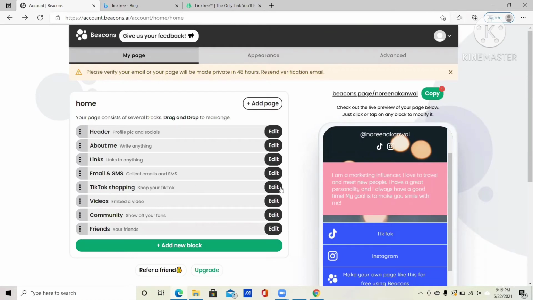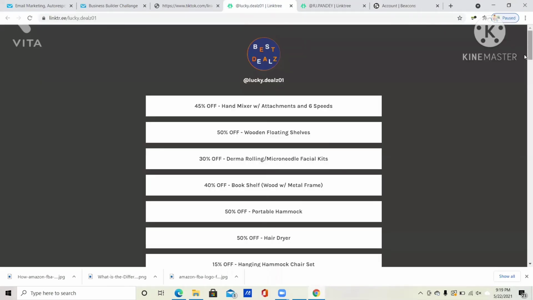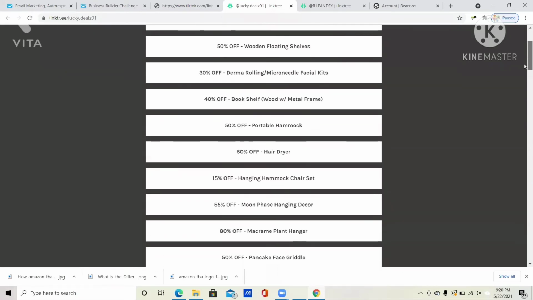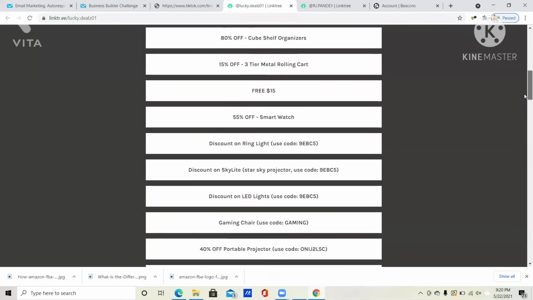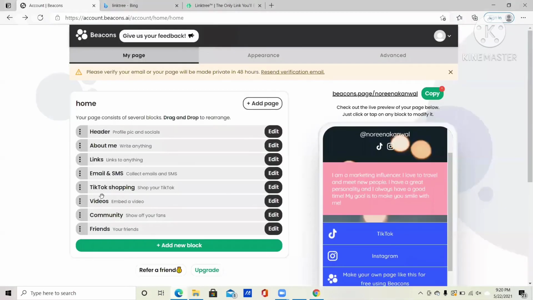And if you want to promote Amazon products on TikTok, I'm just giving you an example of how people are doing it. This is a person who is doing Amazon affiliate, and he just put lots of links on his page. You can see he just put lots of links, right? So there is an option you can put. This is TikTok shopping, shop your TikTok. You can add video, you can add a video of yourself, community, friends, or anything you want.